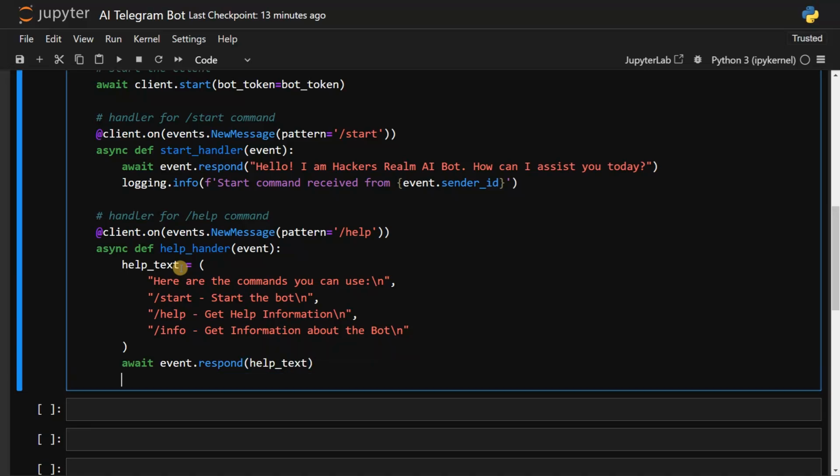Then again we have to do the logging dot info help command received from. Again we can pass the sender ID. Okay, we have start handler, help handler, and we have to create an info handler.